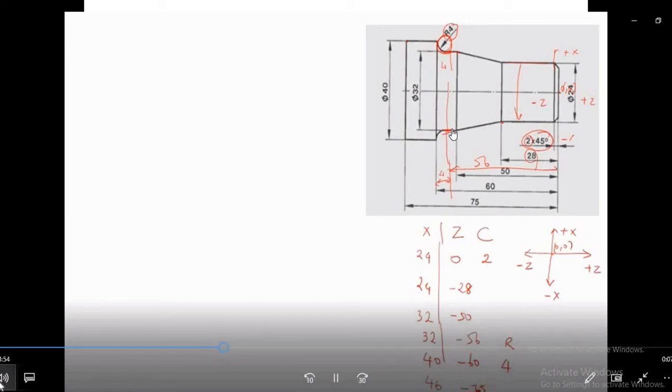Now friends, after this our machining, that is the turning or machining, is over. Now what is required here? After this step, the tool should go to the initial position. So for that, what should I write? After completion of 40 and minus 75, I will write the values of X as 60 and the value of Z as 5. That means the value of Z is 5, up to this point.